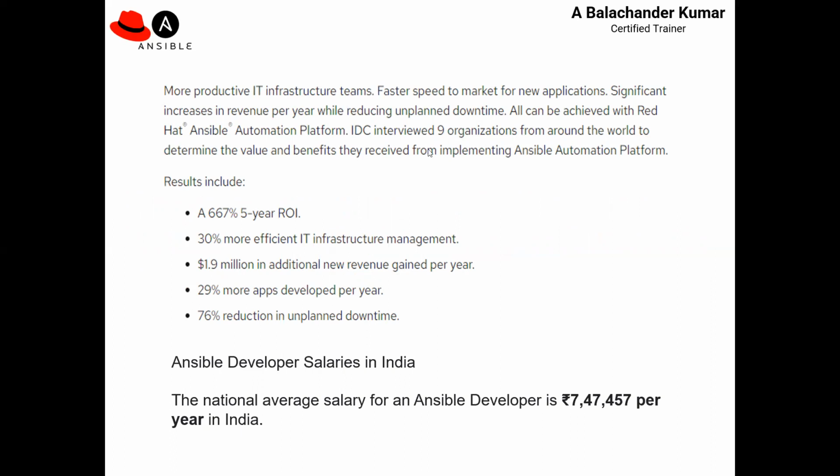I kept this because if some fresher joins, they will come to know the average salary for an Ansible developer in India. Basically this is a starting range. There are people earning 10 to 15 lakhs, even 20 lakhs, when it comes to Ansible. Getting it? I hope you understood.